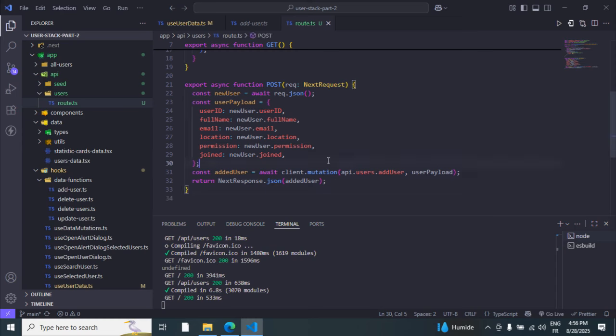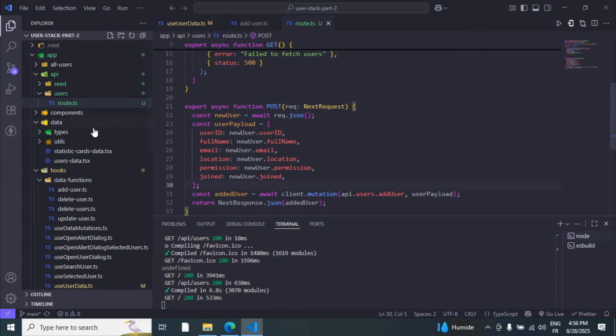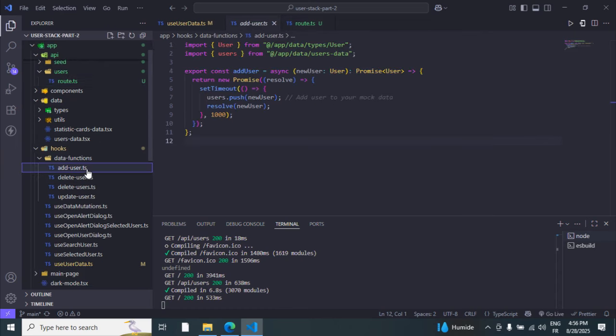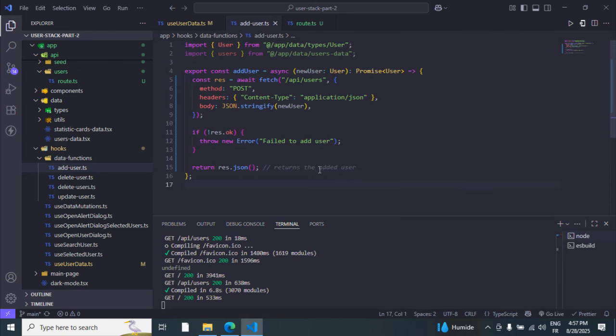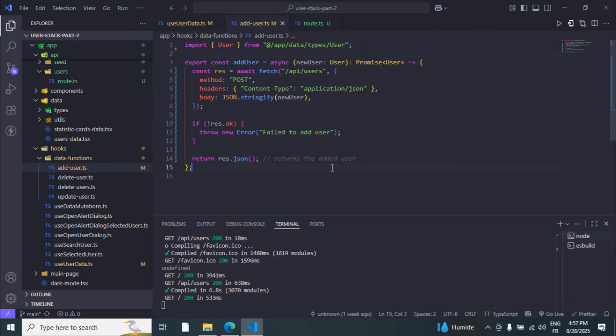So now after we added the route.js, all we have to do is go back to the add user.js, and we need to update the add user function with the fetch method to be able to pass the new user to the server. So I'm going to get rid of this function. I'm going to paste the correct function. And let's get rid of the users array. And so the signature is going to be the same.